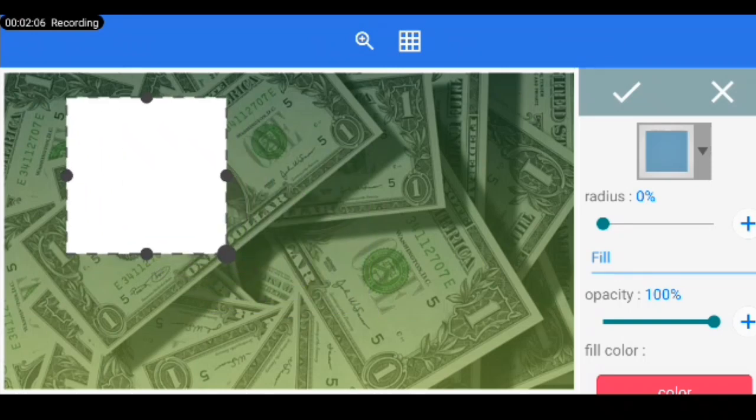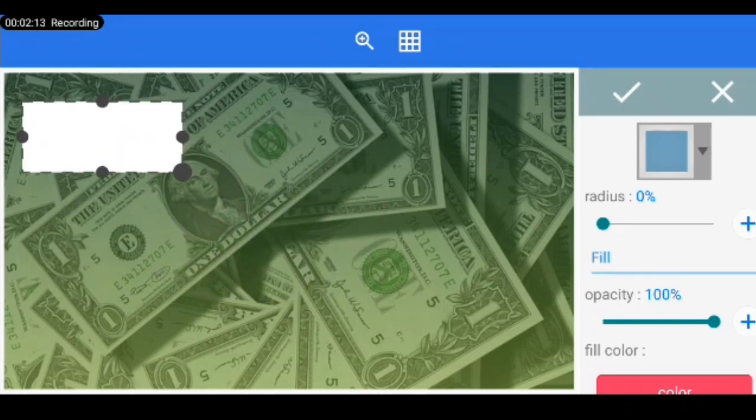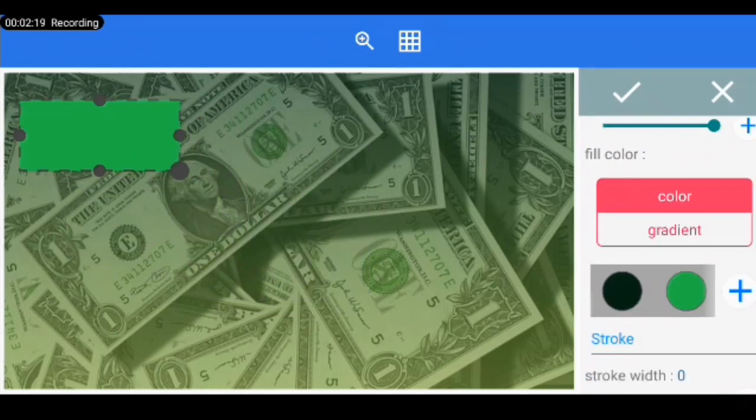Use the right angle tool to make 3 more boxes, and then add text to those new boxes.